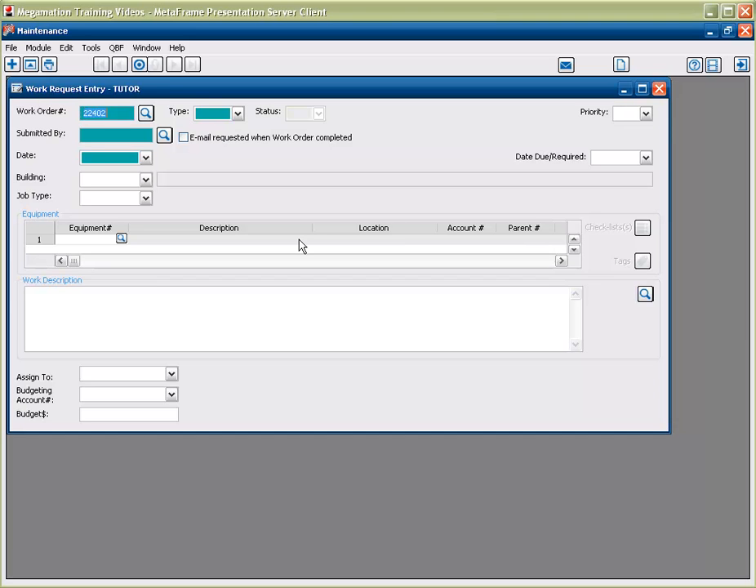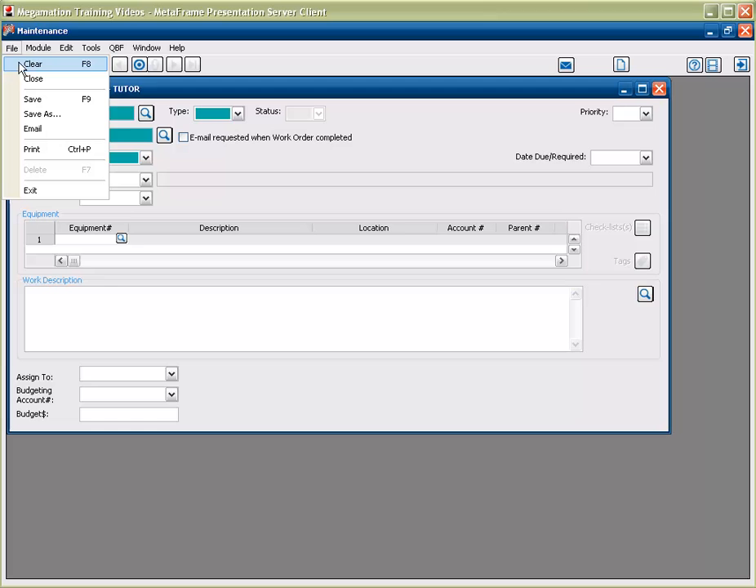So the other basic navigation involves knowing how to utilize the basic functions. Some of these icons are pretty much similar in most of the modules and are shown up top, right under the menu items that are also available in most of the modules. For example, File gives you access to clear the screen, to close the screen, save the record, save as another record, email the record, print it out, or even just exit the module altogether.